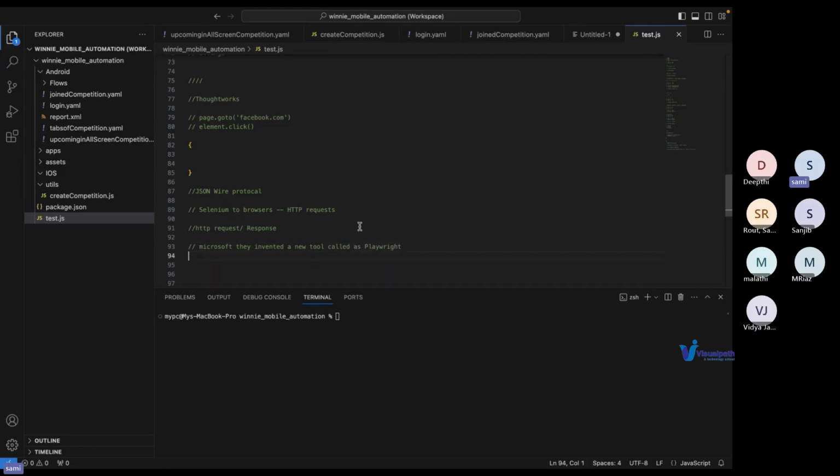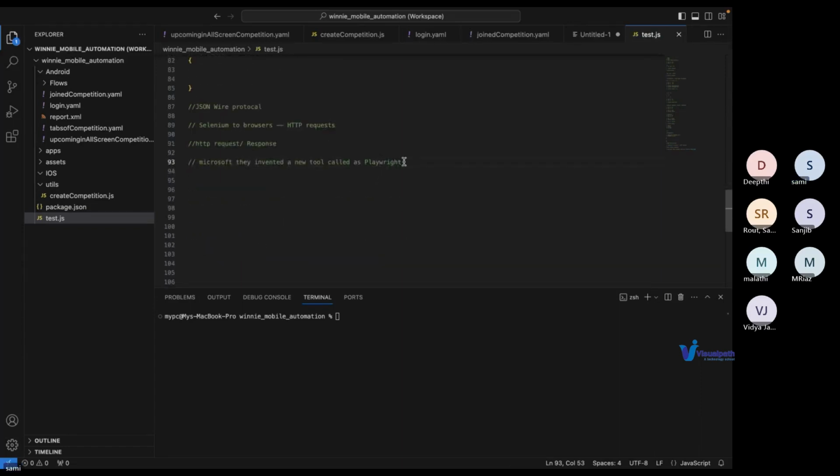Okay. So Playwright is invented by whom? Microsoft. Okay. So the team that is working behind the Playwright, they are the Microsoft employees. Very important to know. Okay.